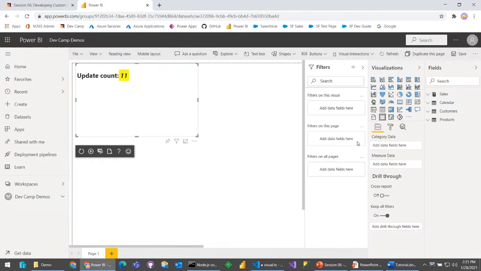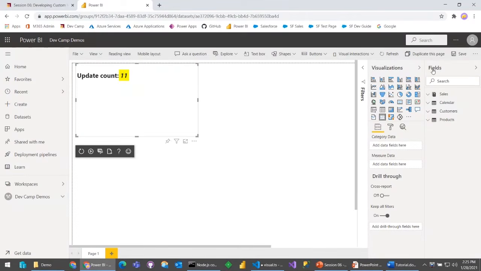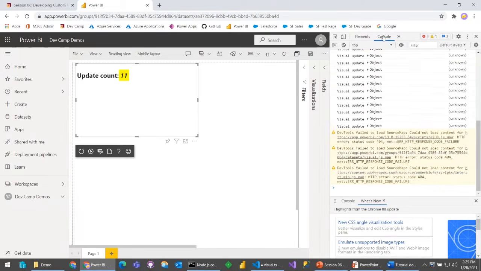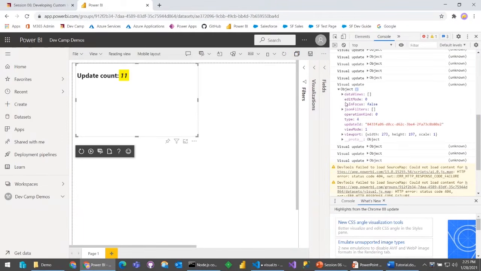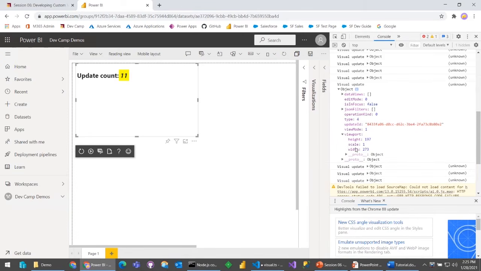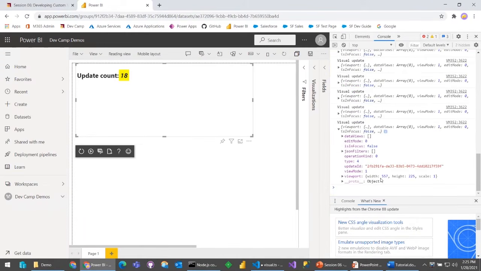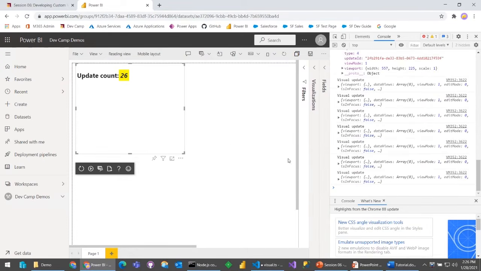If I go back here, it might be easier if I collapse these. Now I'll do a Control-Shift-I to bring up the Chrome developer tools. We'll go to the console, and you can see each time that visual update runs, it passes me this object that has data views and the update ID, and it gives me the viewport. It tells me exactly how much width and height that I have. Back here, you can see that update just ran, and I was able to find out what the viewport is.